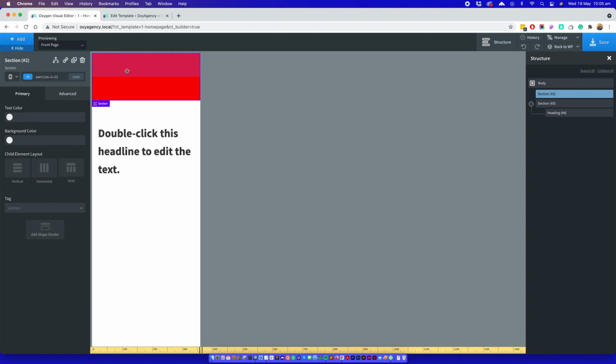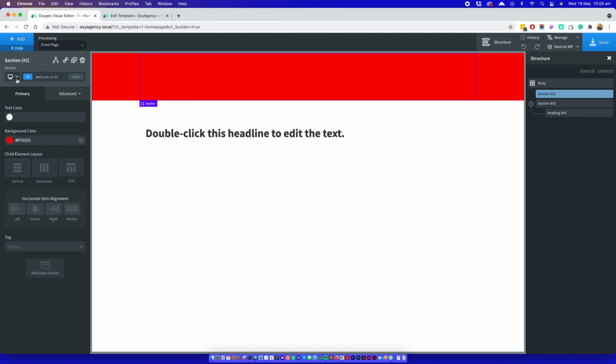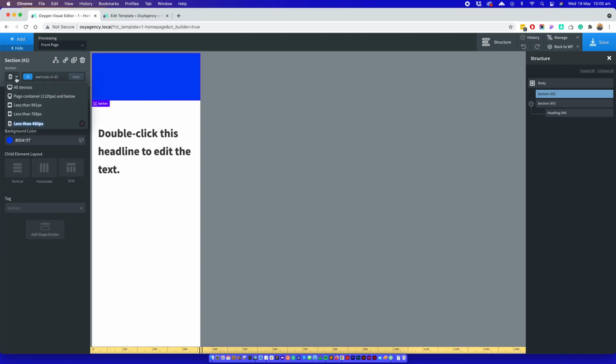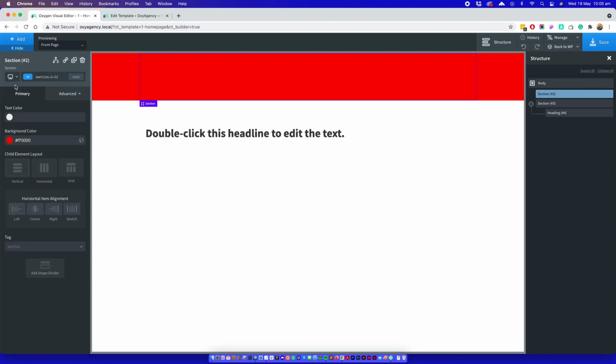So for example, on a smaller size, you might want to change this section to a different color. I probably wouldn't, but just as an example, you can see that now on that screen size, it's blue, and larger, it's red. So that's how you start to do some of this mobile stuff. That's what's going on there. Along here, I'm quickly going to go back to desktop, all devices.